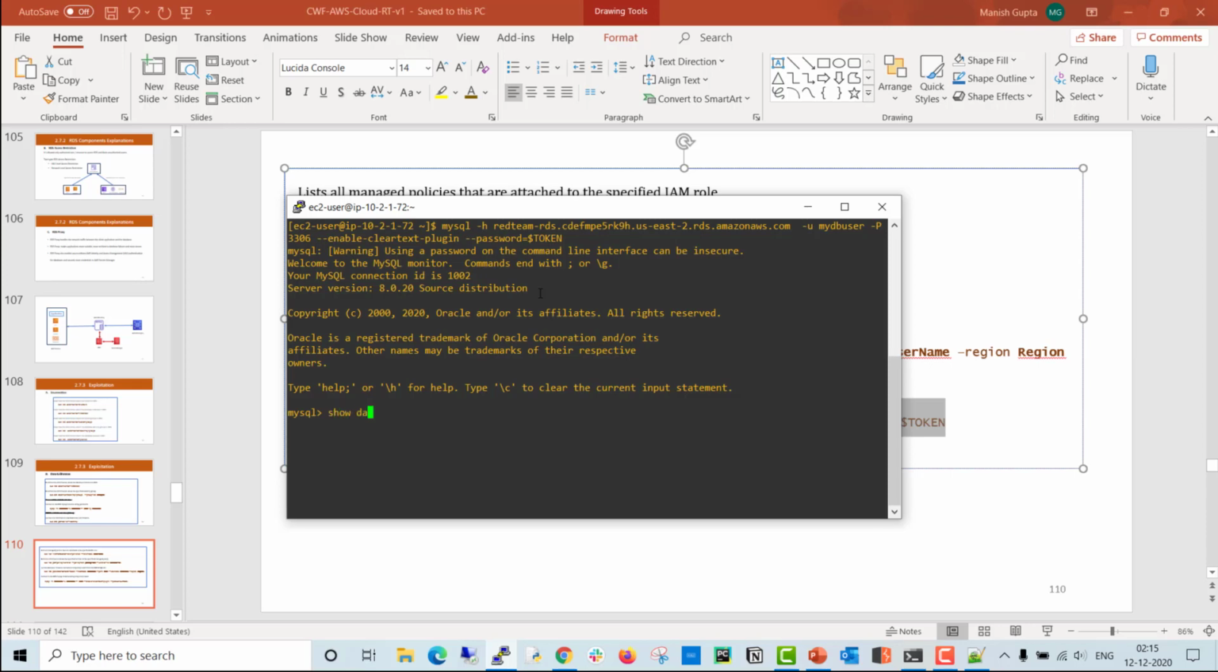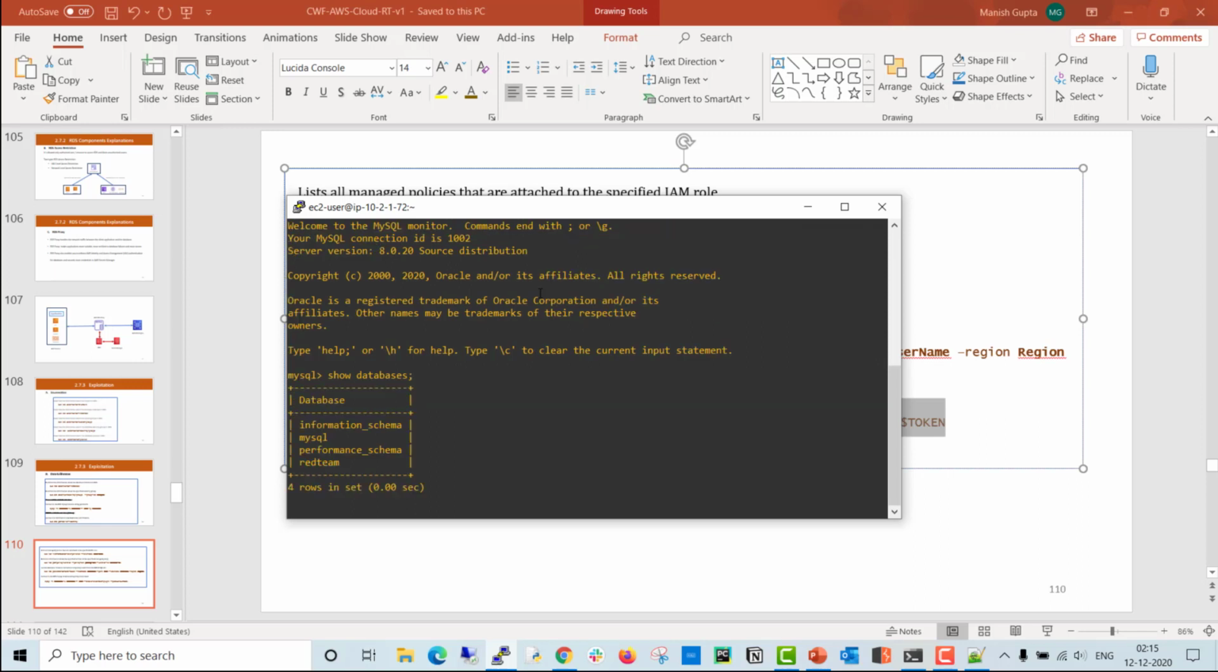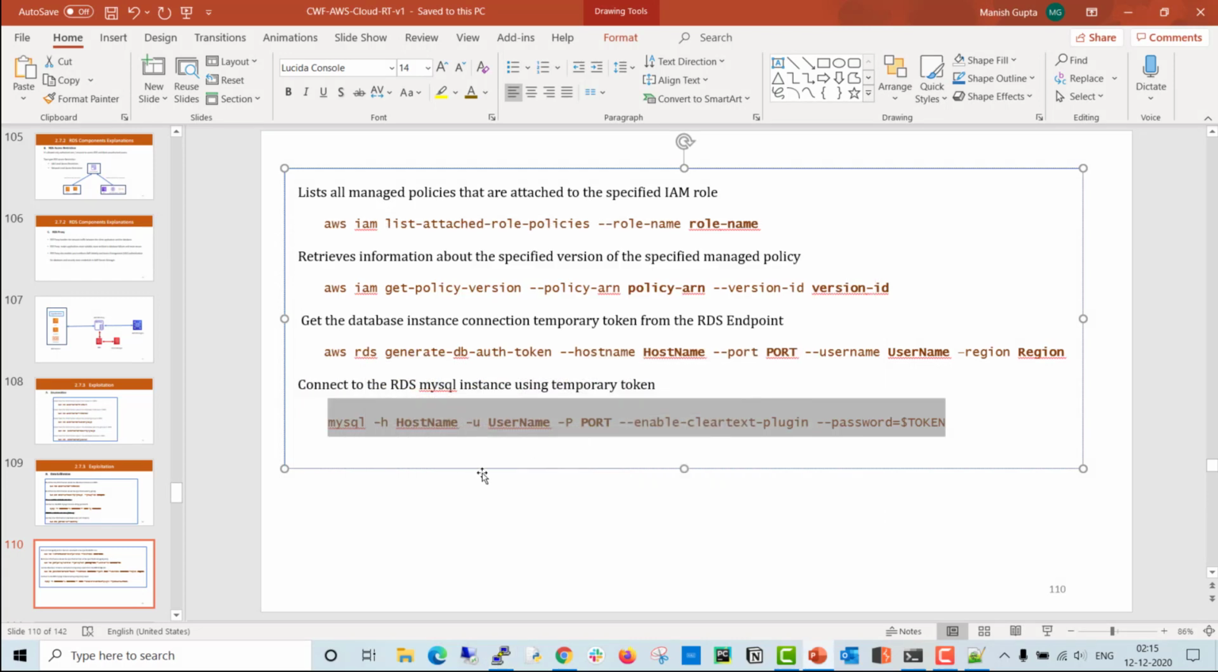Let's see how many databases there are. You can use the same MySQL command line utility to exfiltrate the data, exfiltrate the tables, and dump all the information in this database. So this is how you can authenticate using IAM-based or IAM role authentication to enumerate information or exfiltrate data from an RDS instance. You can see I am successfully able to exfiltrate the data from this database without any password.